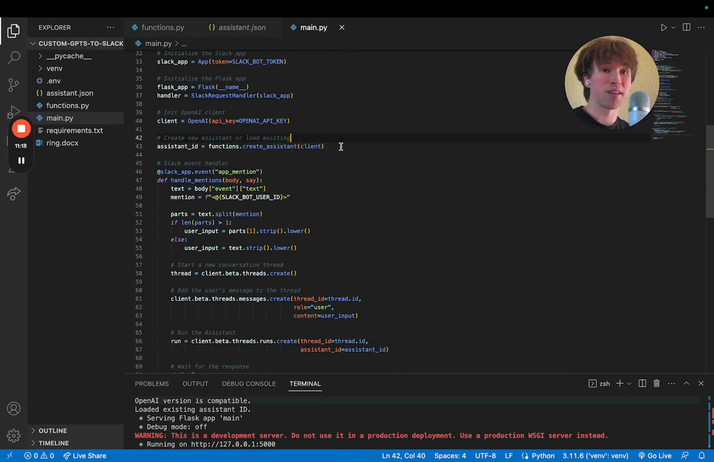This creates a new assistant or loads an existing one. So I have an existing one here. I'm not going to click on it because it'll show my assistant ID, but that will load it directly in. This function will create an assistant, and it'll make sure that if there isn't one already made, it will make one and save it here. If there is one, it will just load this ID, right? So there's one here. So this loads the existing ID.